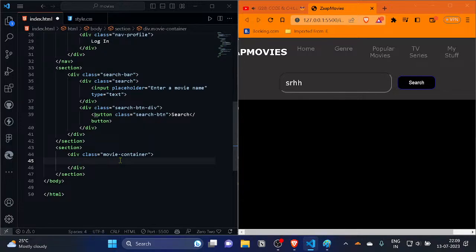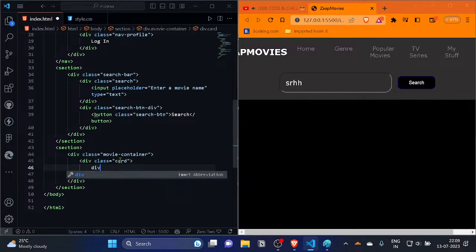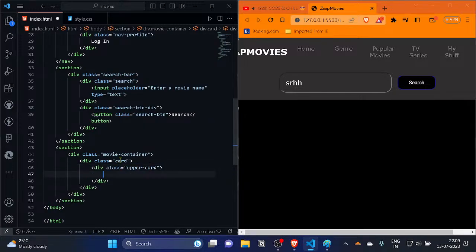Okay, now we're going to create the card. We'll say div dot card, and inside this we're going to have the upper section and the lower section. So again we can divide this thing in two parts, like I can write div dot upper card. Over here we'll be having the image, so we'll get some image.